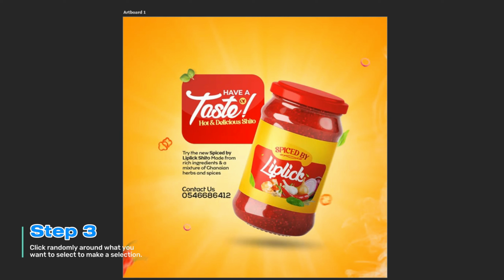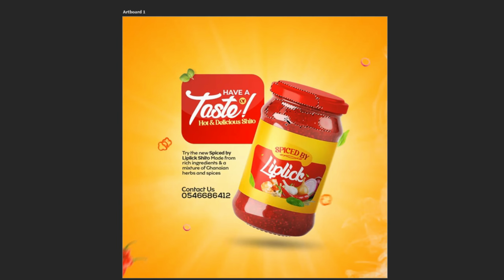Step 3. Click randomly around what you want to select to make a selection. The Magic Wand tool might not be the best tool to use when you are selecting an object with different shades of colors. However, it is very useful when there is a single color.